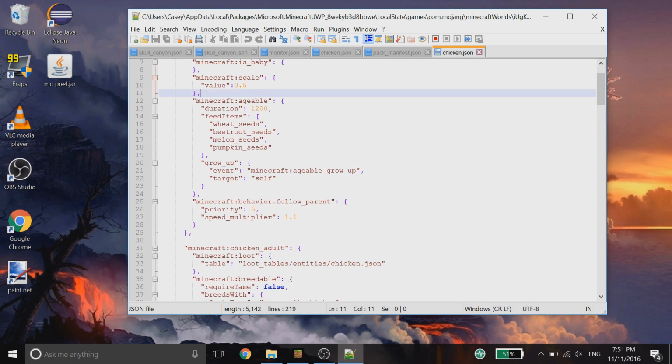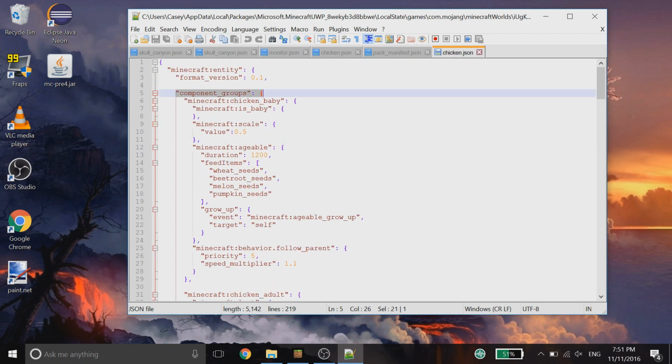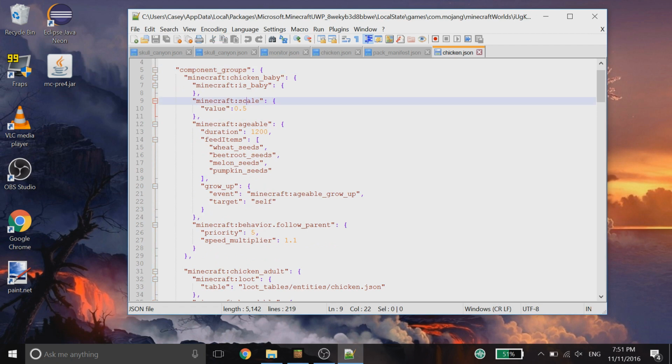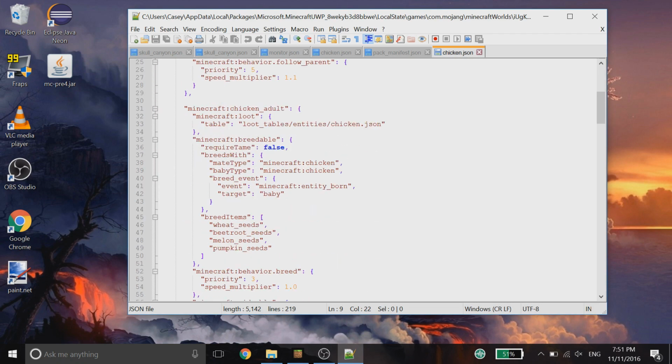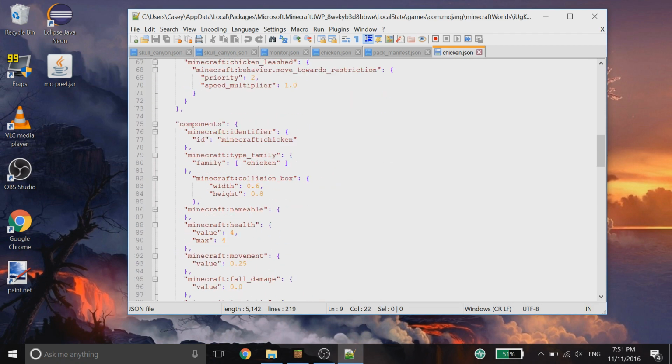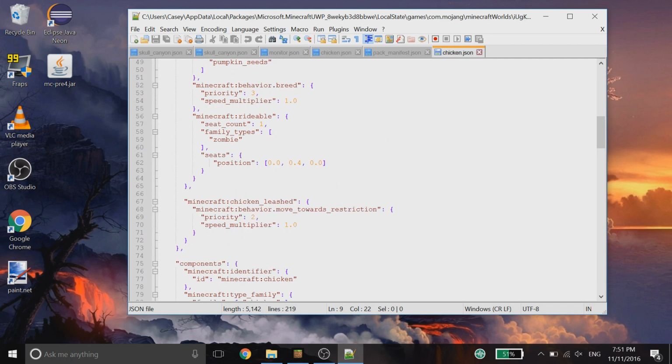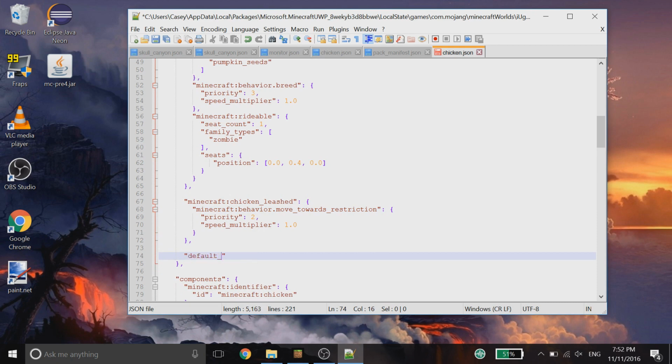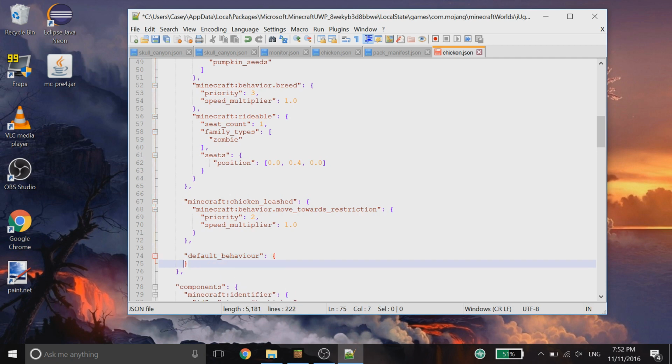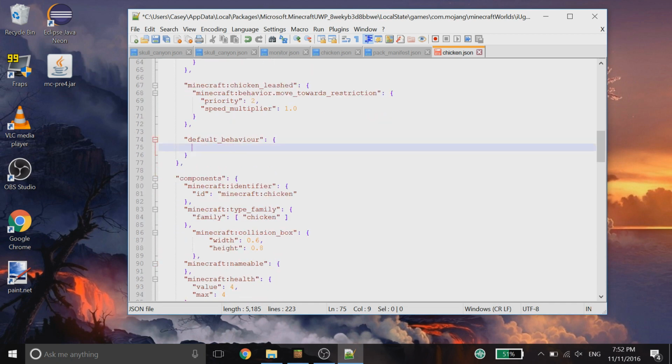So what we need to do is in the component group section here. This is where you can basically create a set of behaviors which you can add or remove from the actual chicken, which is pretty cool. So we'll go down under minecraft:chicken_leash there. We're going to create a new group down here, and we're going to call this default_behavior, and then colon at the end there, squiggly brackets, and then we need to copy I think 3 behaviors out from here.